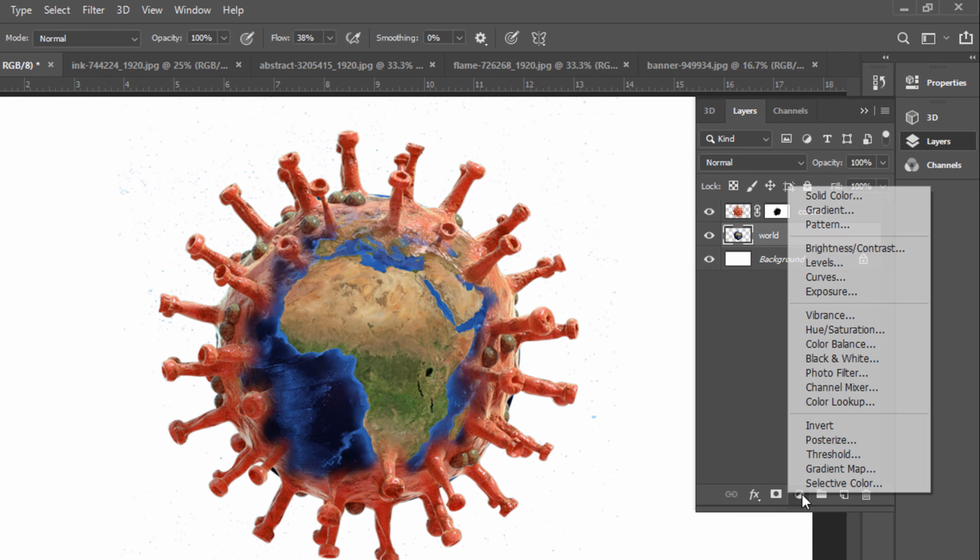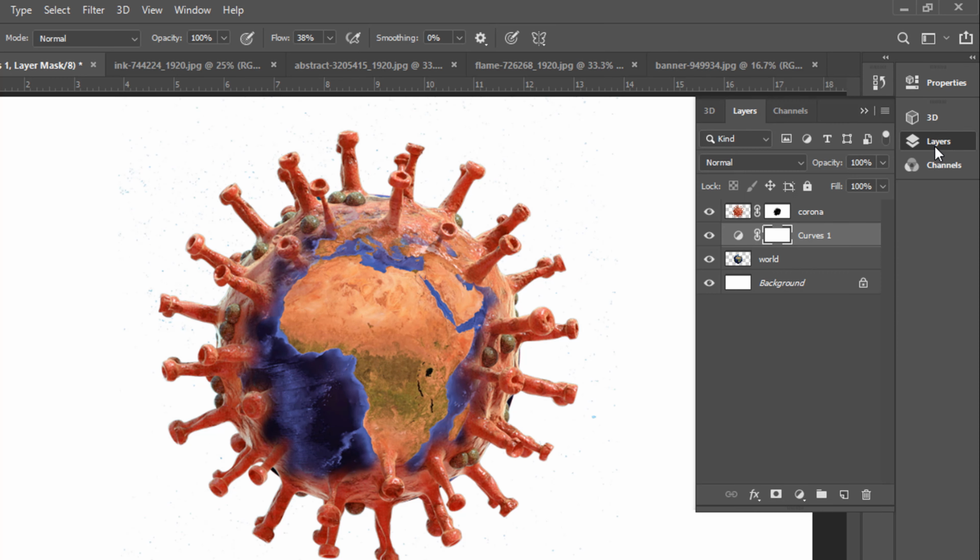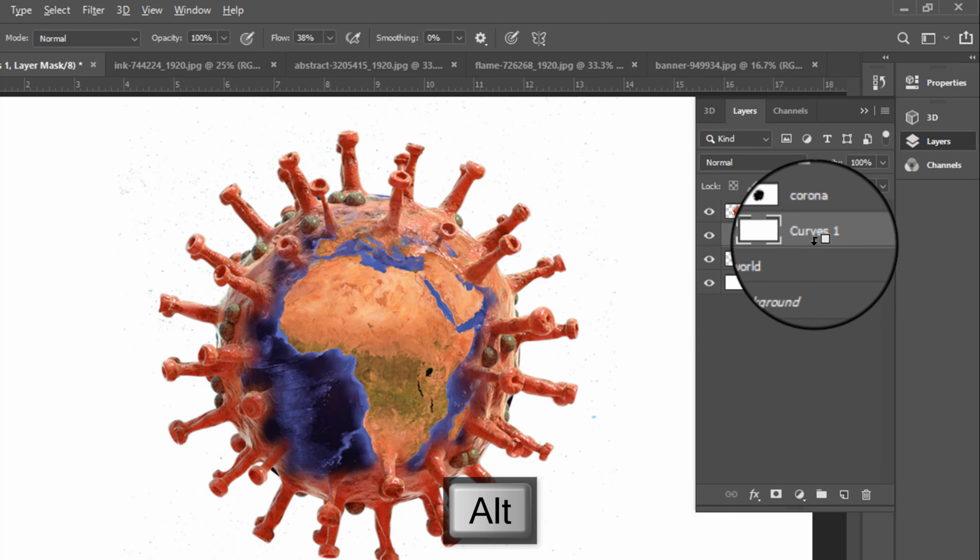Go to Curves. Hold Alt button and one left click. Make clipping mask.